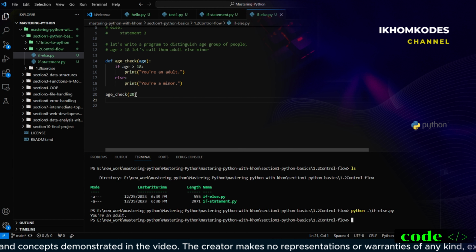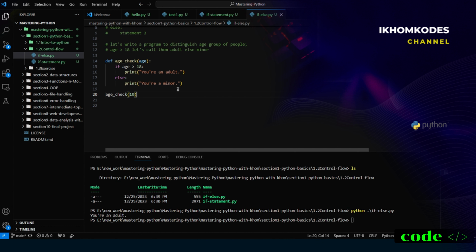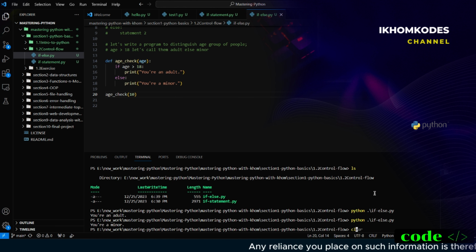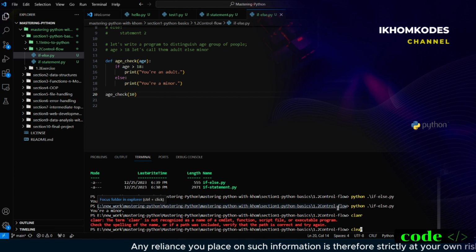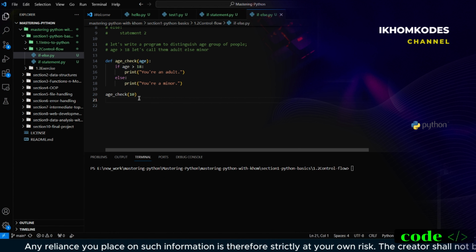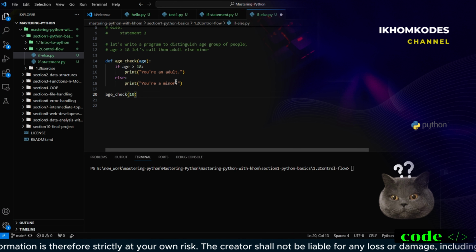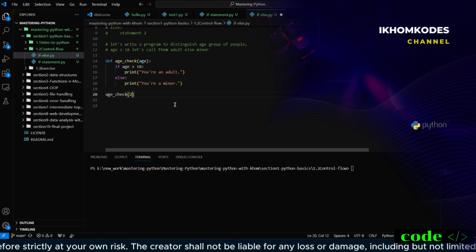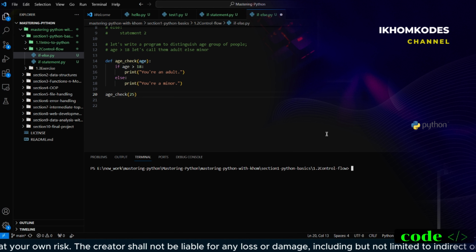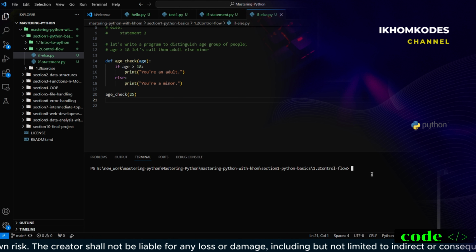Okay, let's try it again with another value. Let's say your daughter's age is 10. Then she should be a minor. So let's run it again. Python if_else.py. Okay, you are a minor. This is how your program works. Let's check it again. Let's say you are 25 years old. Before checking, you need to save it, and let's check it again.